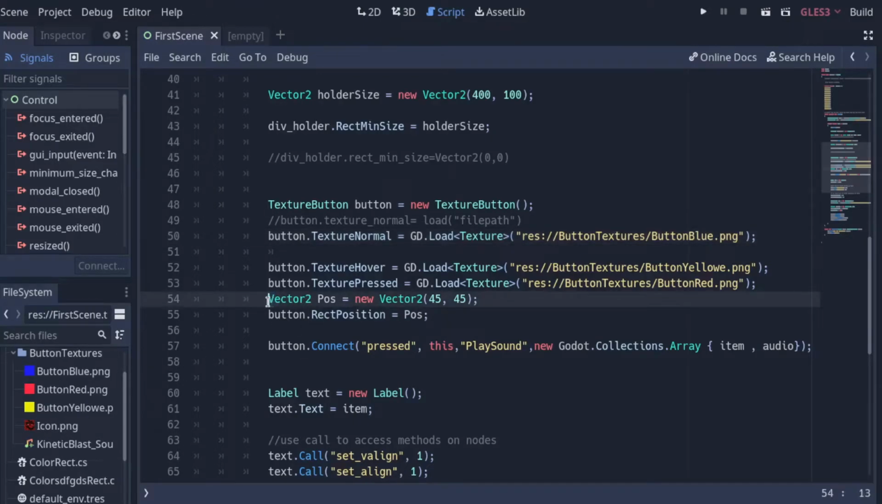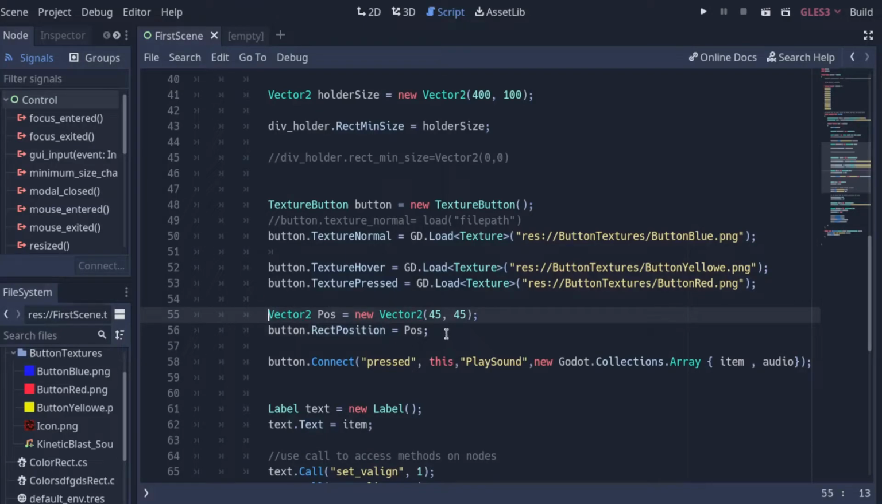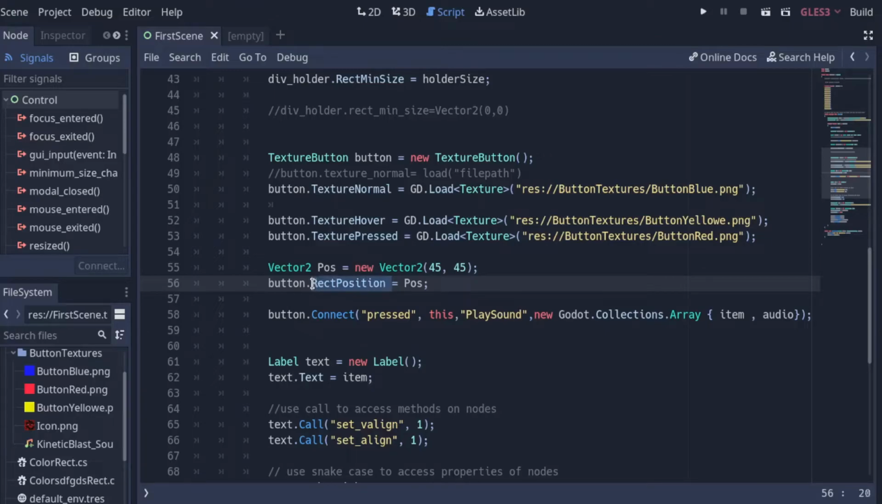This right here is just positioning. We're just moving the button within its holder. And again, we're accessing the property just using the snake case rect position instead of rect position like that. And we're setting it equal to our Vector2.